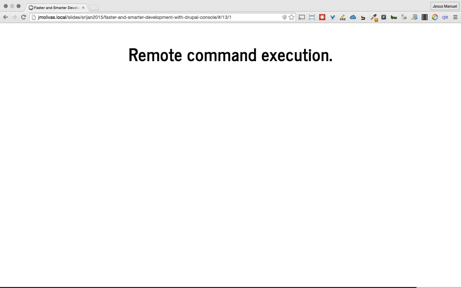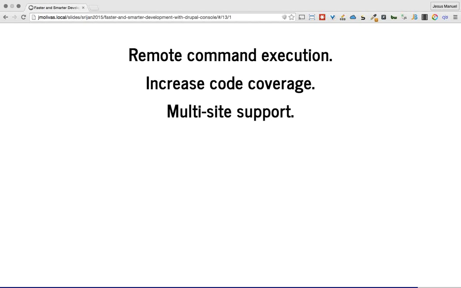The first one, we are working on remote command execution. Yeah, I know, something like you already know from Josh. So you will be able to execute Drupal Console commands on a remote site. We are working hard on increasing code coverage, so we are getting close to a better percentage. We are planning to have code coverage for all of the commands prior to the final 1.0 release.